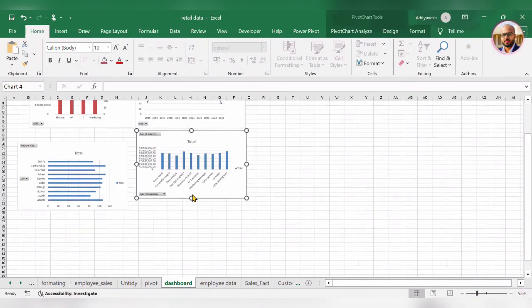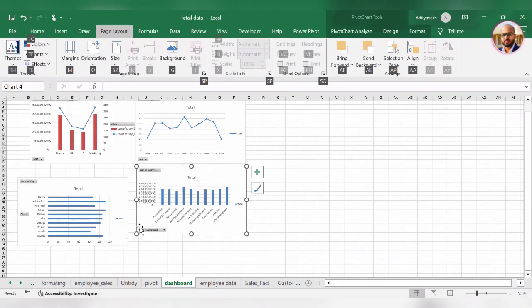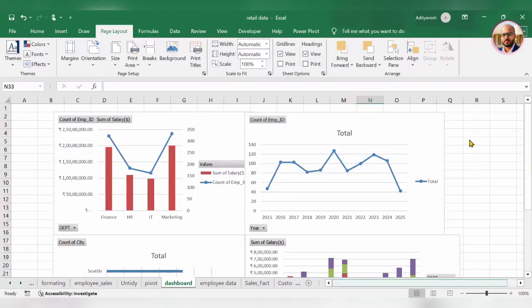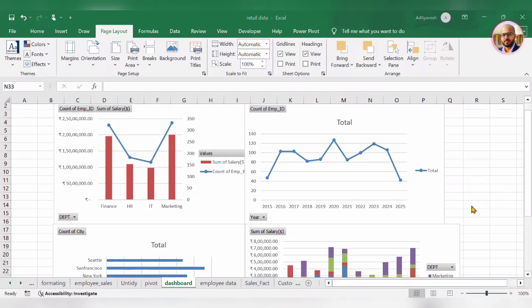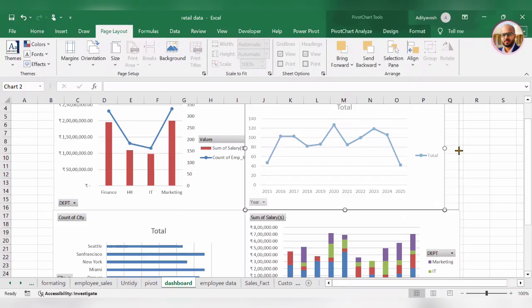Okay, let me just place all these charts. Now you can see I am placing these charts properly. So they are placed now.